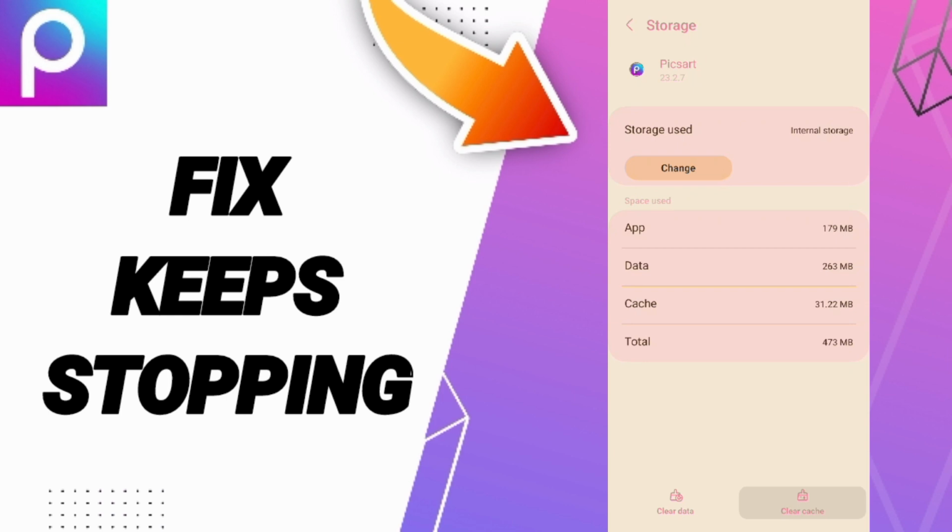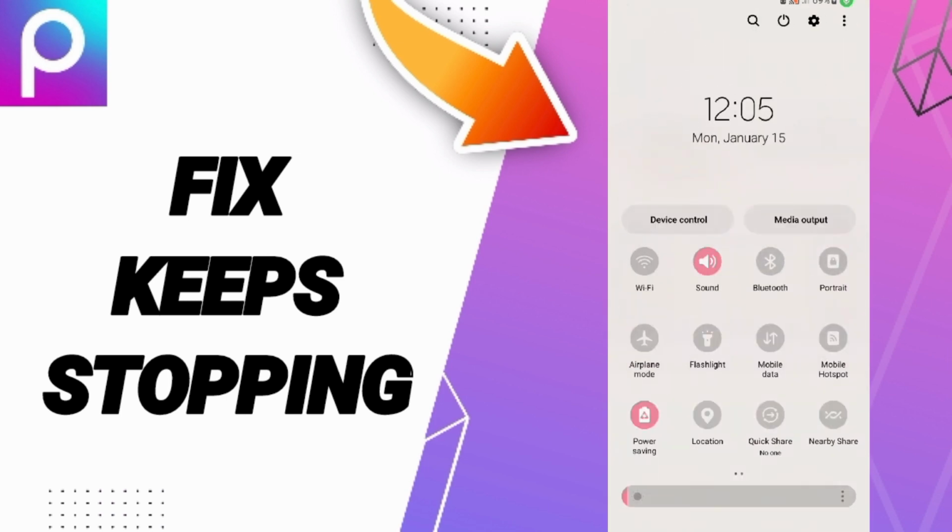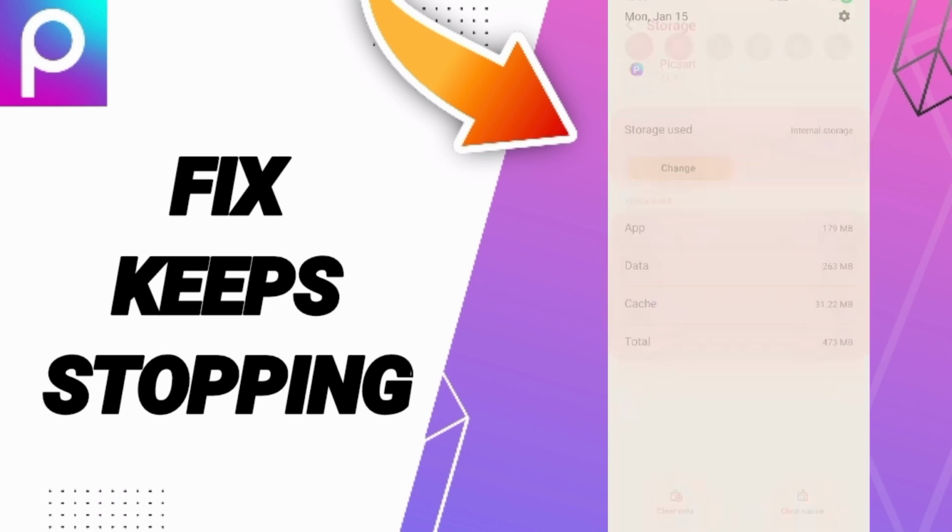Then you can click clear cache. Don't click clear data because that can cause you errors in your app. In the end you can turn off your Wi-Fi and you can turn on your Wi-Fi again.